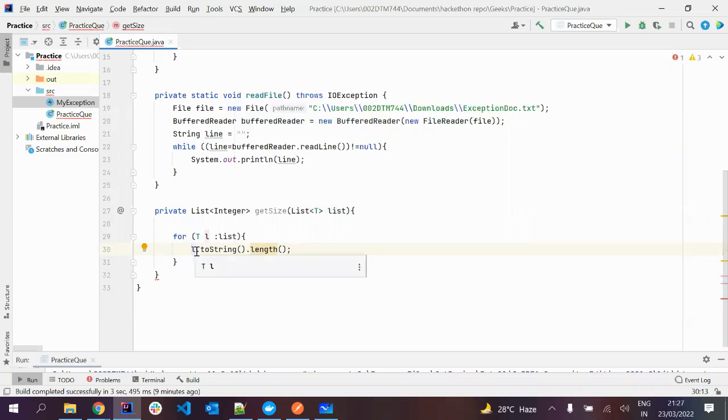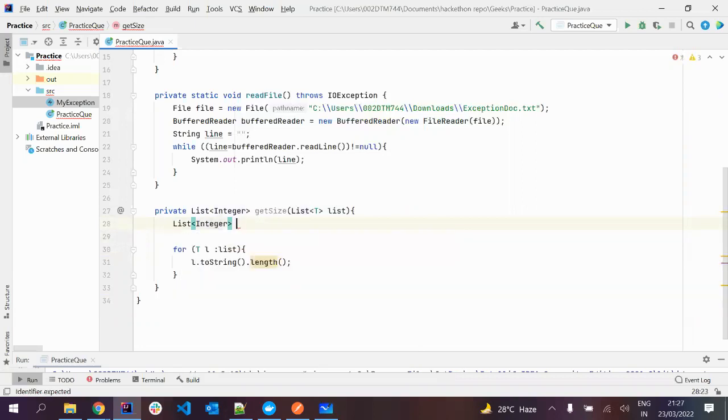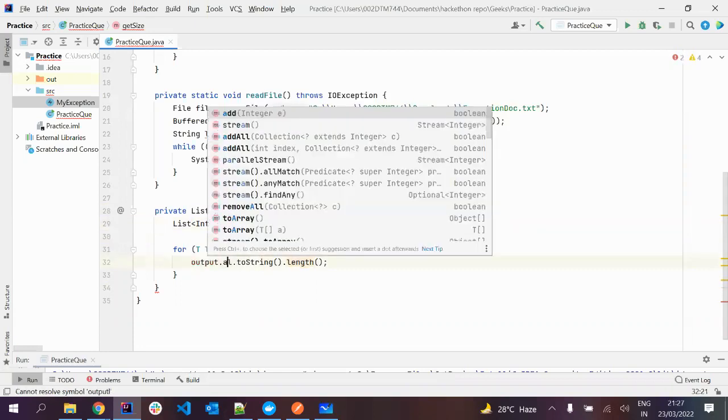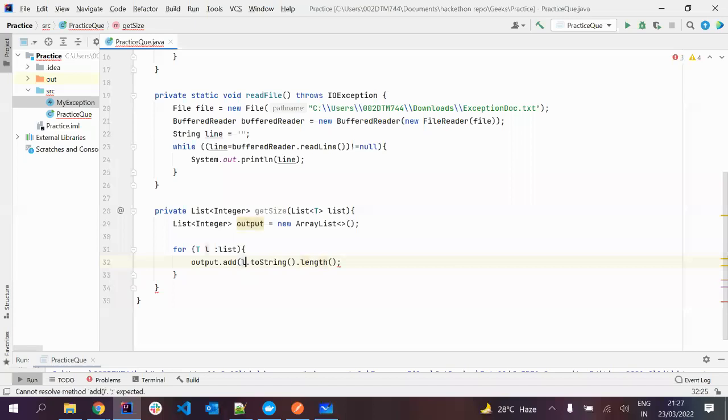Now you have to put this value every time in the list here. So you need to create the list also. So list of integers, let's create an ArrayList. Output I will name it equal to new ArrayList. In this ArrayList, just add all the sizes. So output list dot add, we will add it here. Okay, so added. Now finally we will return the output. Okay, that's it. This was the only problem.